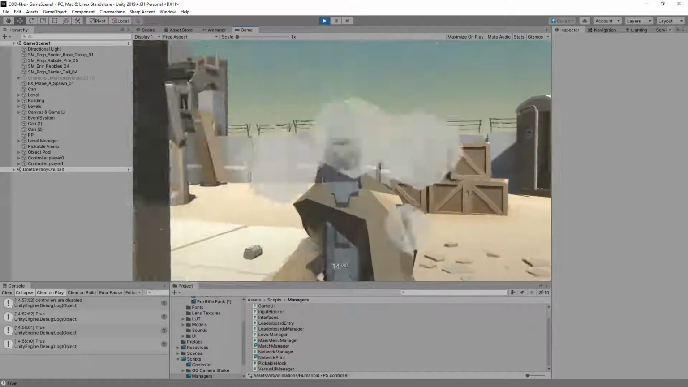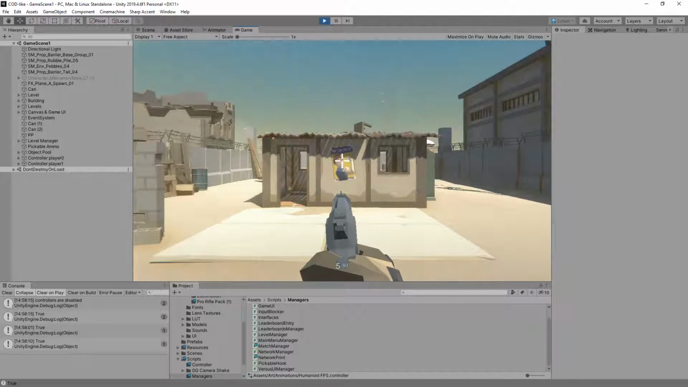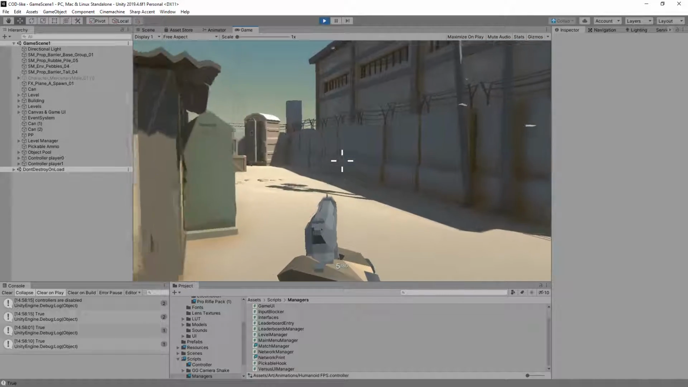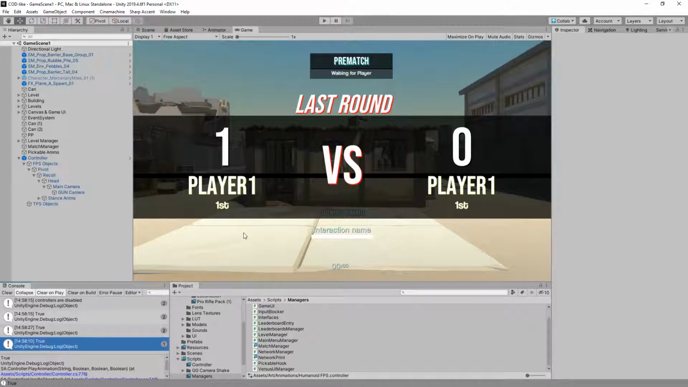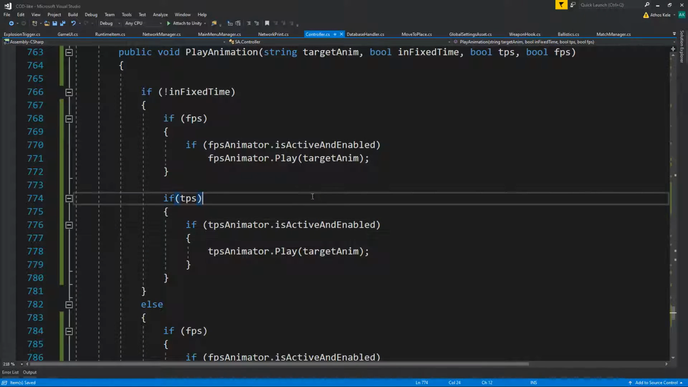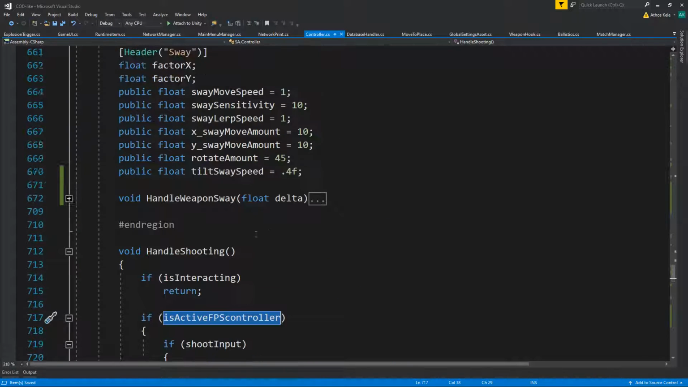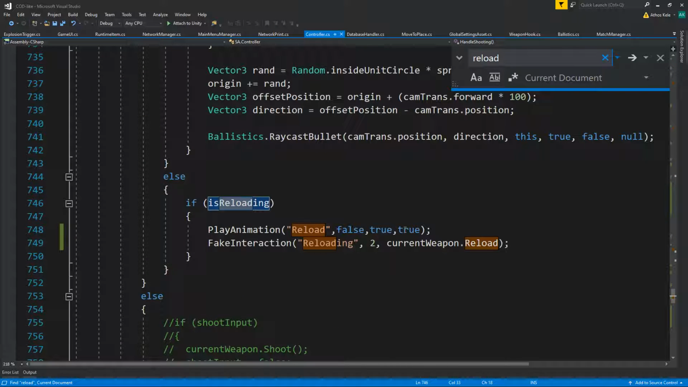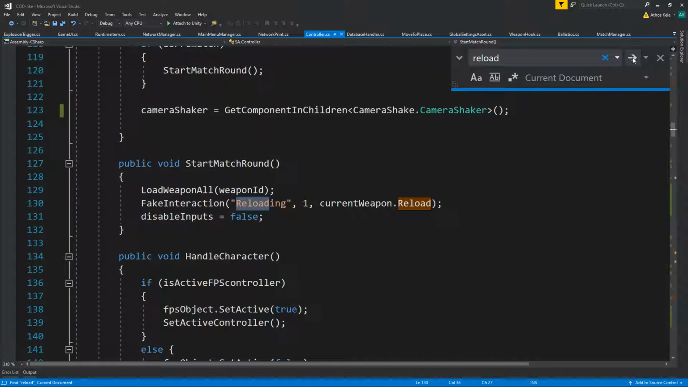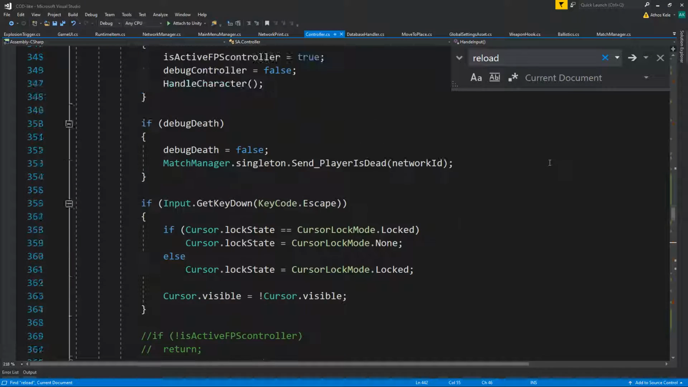Let's also sync, however, the reload animation, because as you can see, we're not getting anything over here, and I was reloading. Okay, so delete that. So basically now when we are doing a reload, we should be saying is active FPS controller. Let's see, do we have a reload flag? Is reloading, play animation reload, think direction reload, reload, is reloading equals false. Is reloading is controlled through there.